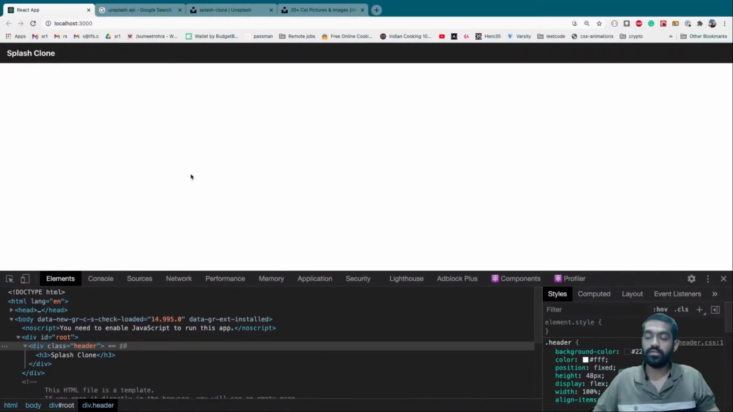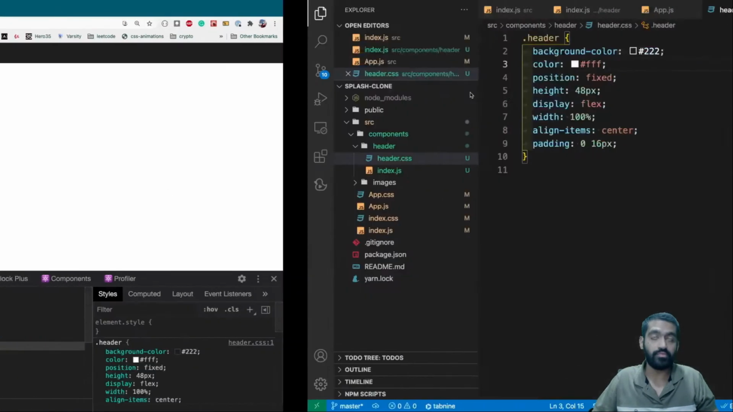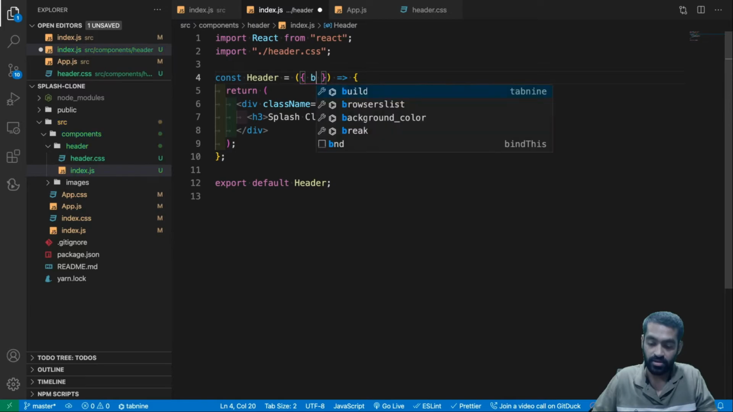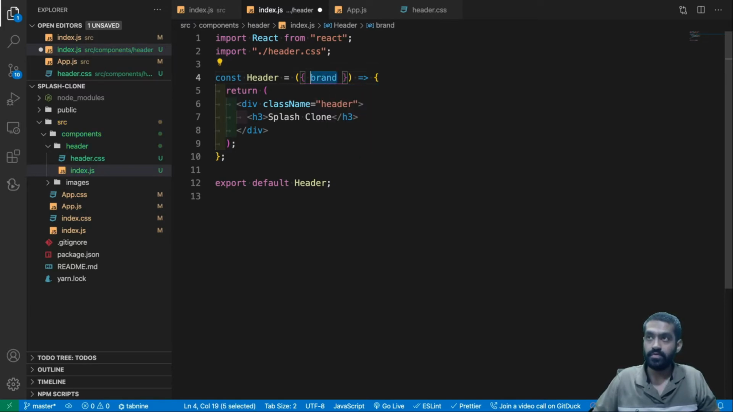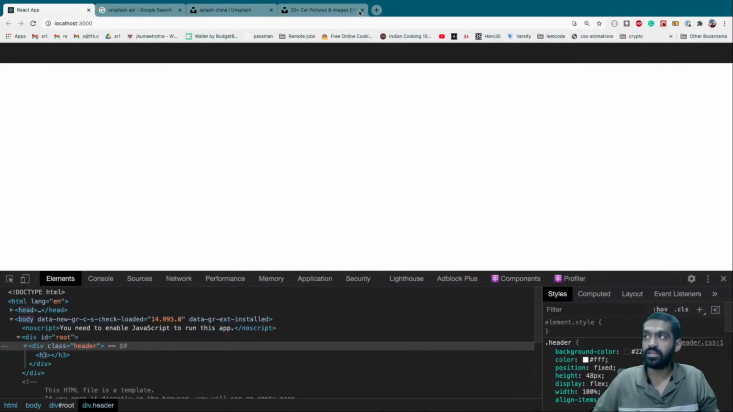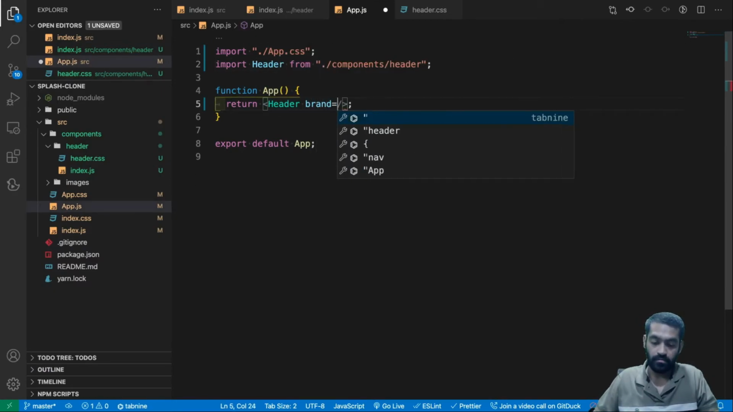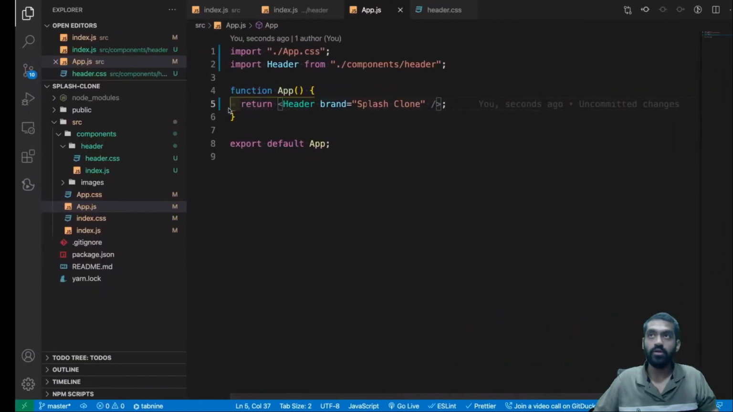Now what we can do is make this header a reusable component. I mean, it already is a reusable component, but we can pass a prop for this text called brand, right? And instead of passing this ourselves, we can just do this as a brand. If we save, the splash clone will just vanish, and we can come back here and pass the brand equal to splash clone. Yeah, it works.